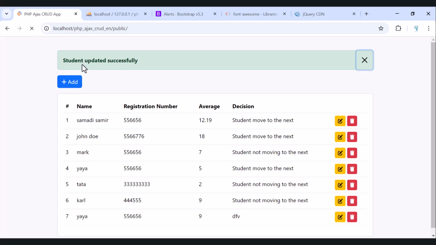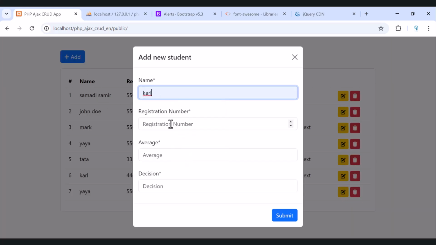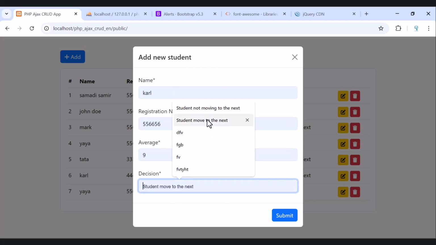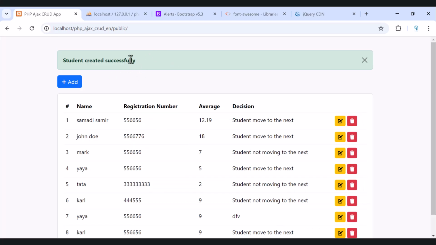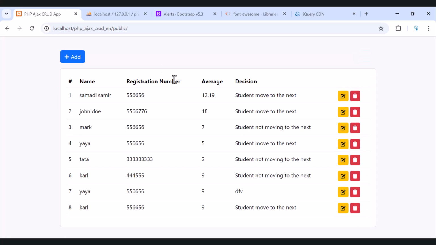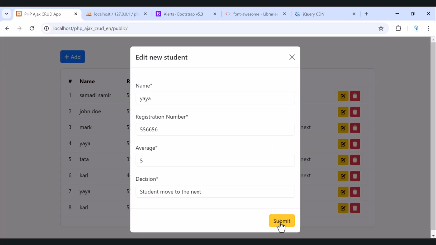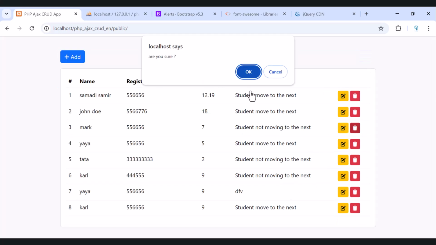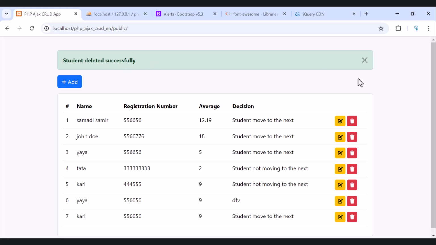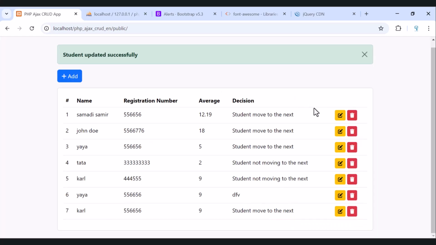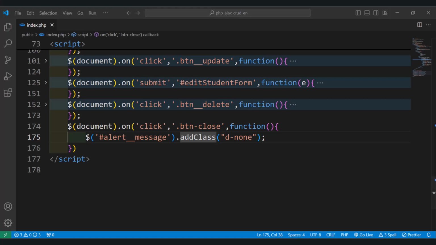So let's refresh. Let's now add a student. Let's add the decision. So now student added successfully. We have the message. If I click here, submit, we have the message. If I click here, the message is removed. If I submit again, the message appears. And if I click, it's removed. If I remove someone, it appears again. If I click here, it's removed. So now everything is working as we expected.